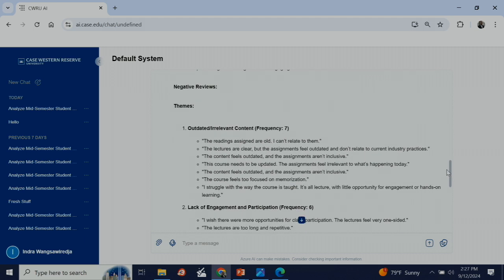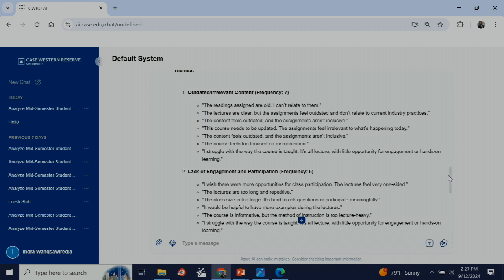So if we look at some of the negative themes that maybe we want to start to implement in our course mid-semester, let's say outdated, irrelevant content, lack of engagement. So maybe a place to start is maybe we'll look at assignments and maybe improve engagement and inclusivity in our assignments.